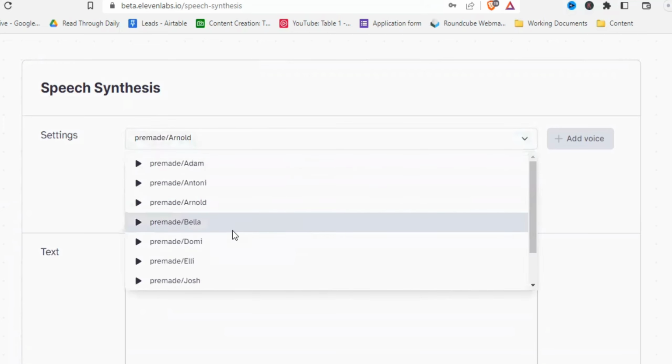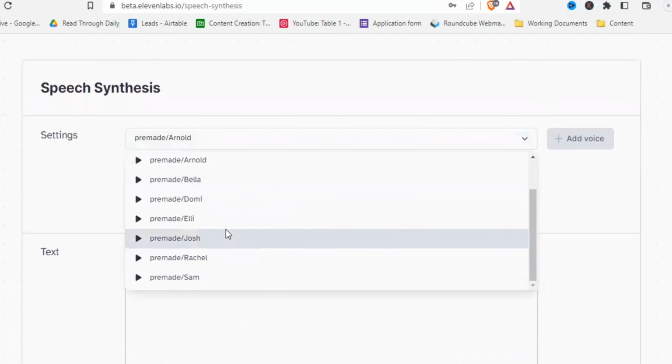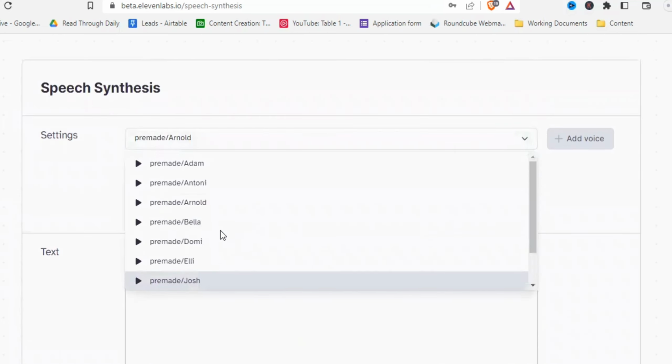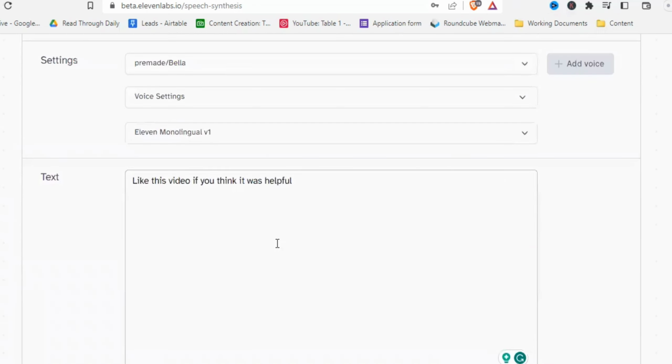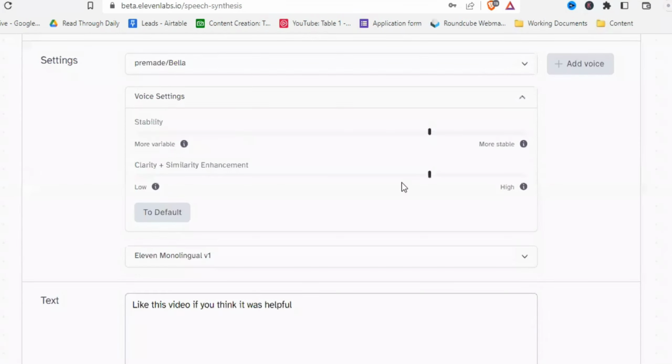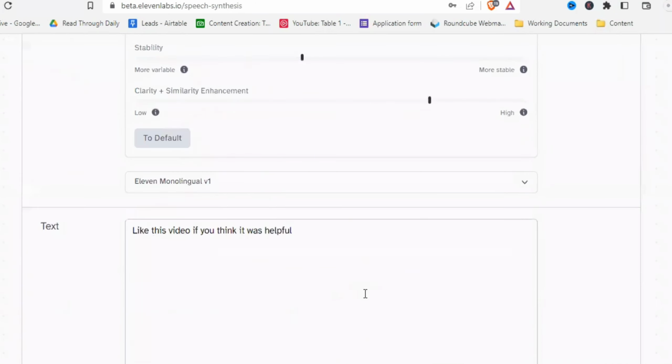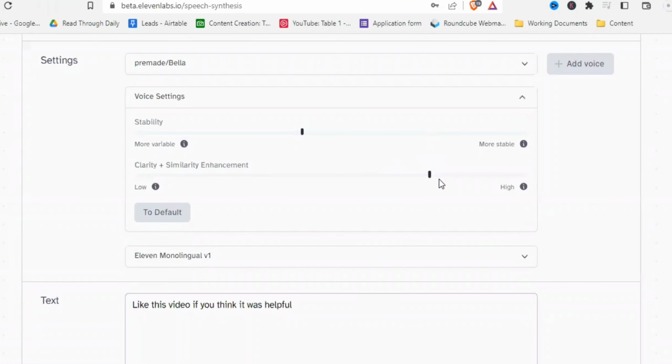Anyway, let's try someone else here. Let's see, let's try Bella. Like this video if you think it was helpful. Okay, that sounded pretty good. Okay, let's try to increase the variability again and hear what it sounds like then. Like this video if you think it was helpful. Okay, not sure if I could hear a difference.